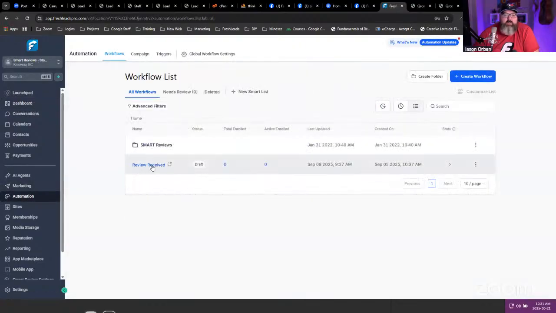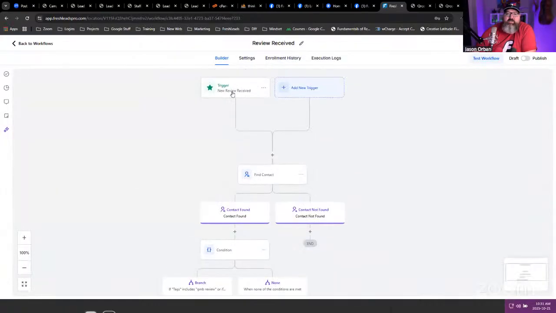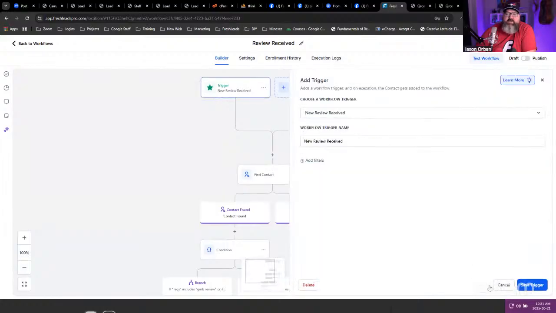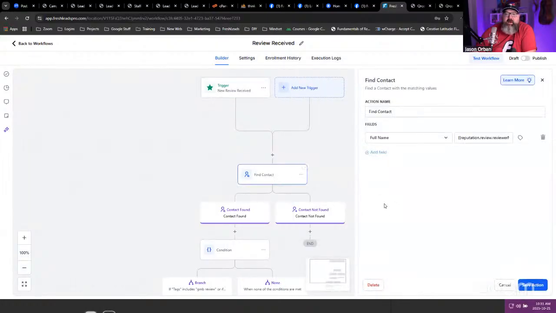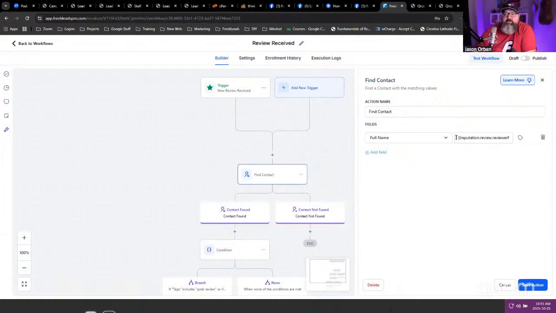Here's what I want to do too, is a review when a review is received. Let's say we're using the NFC tap cards. You tap it, the customer comes in. Later on, a review comes in from Google. We should be able to say, hey, when a new review is received, then find the contact. The contact should be in there, we're going to try and find the contact.